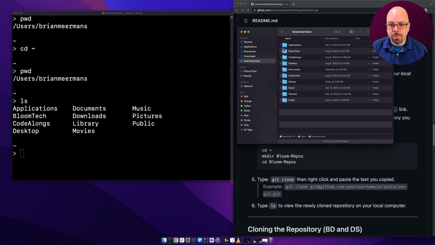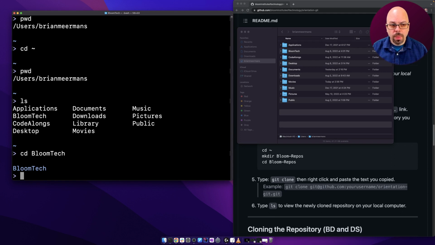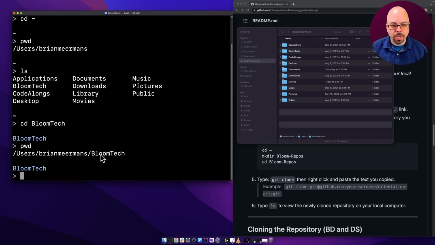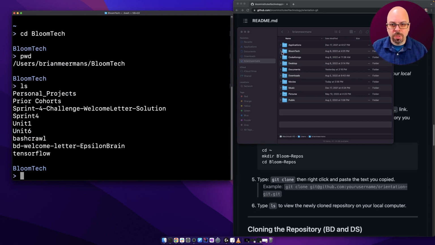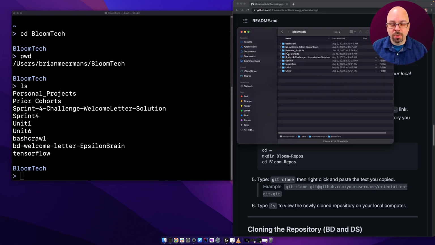You can see my applications, BloomTech, BloomTech. I'm about to move into each one of those. So if I'd like to move into my BloomTech folder, I can cd, change directory, into the BloomTech folder. And I will now be in my BloomTech folder, pwd. I'm at that location. Let's list the files, ls. And there's my files in my BloomTech folder. Let's see if those match. So if I double click my BloomTech folder over here, I'll see my personal projects, my prior cohorts, and yeah, it's the same information. So it all matches up nicely.